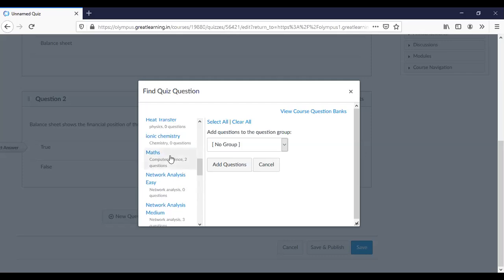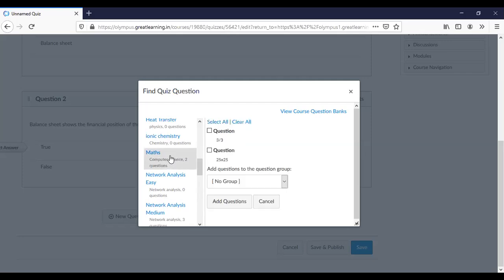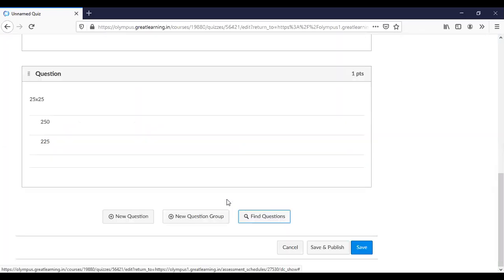So suppose I want to add the questions from the max quiz that was conducted. So here I have questions. So select the question that you want to add to the quiz that you're conducting now. So suppose I want to add a second question, click on the second question and then click on Add Questions. So I have successfully added the question from the question bank.